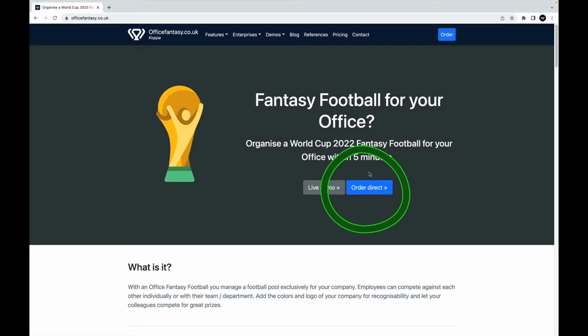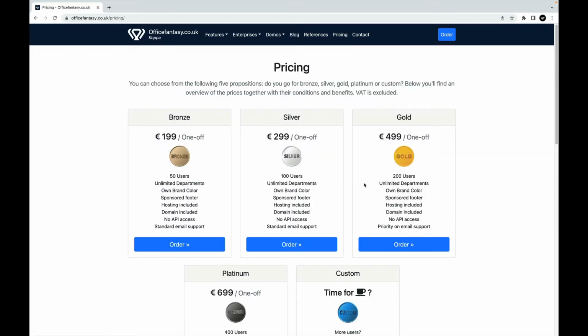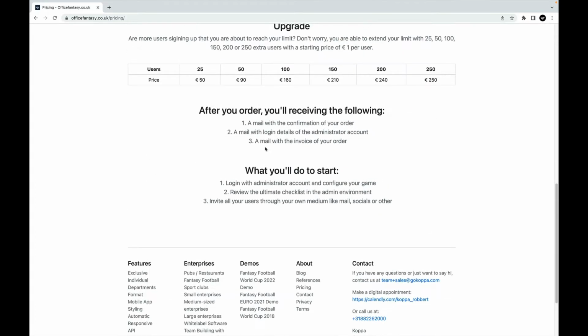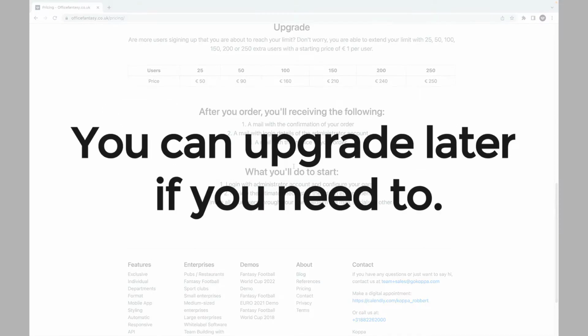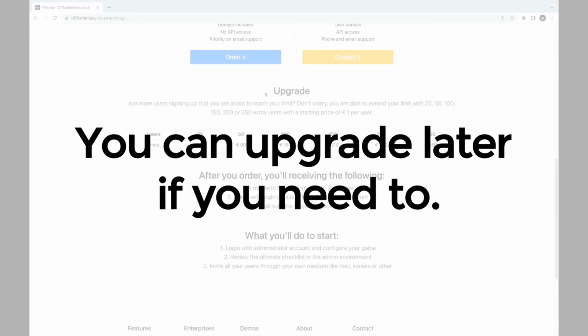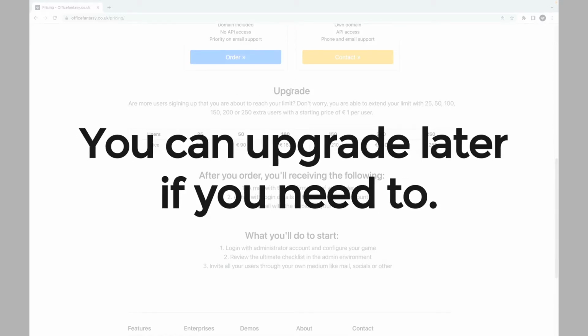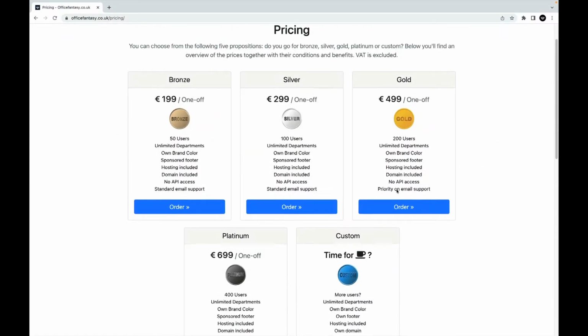Click Order Direct. Select the package that makes sense for your group or office. We'll use the gold package for this example video. You'll get emails confirming your order, invoice, and administrator details. Also, don't worry if more people join the league than expected. You can upgrade to a larger package down the road if you need to.